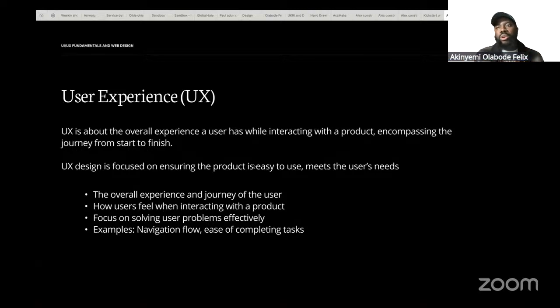That is what is called user experience. It talks about the overall journey of a user, and also how users feel and interact with the product. It also focuses on solving users' problems effectively. An example of that is navigation flow, how you navigate within a product or an app or a digital system, and how you are able to complete your task successfully.